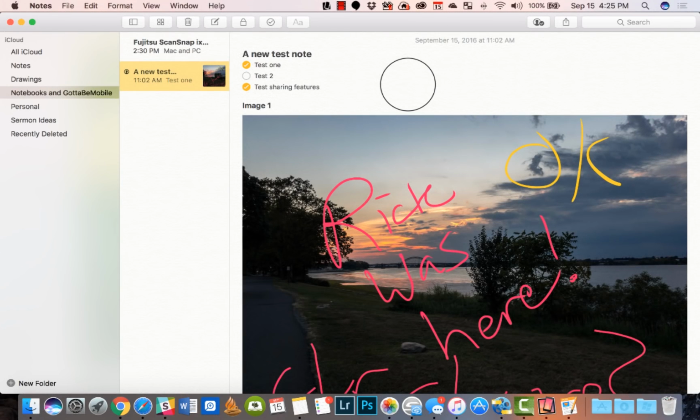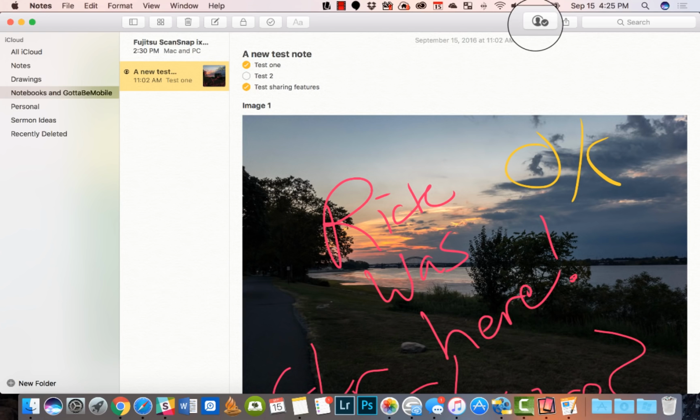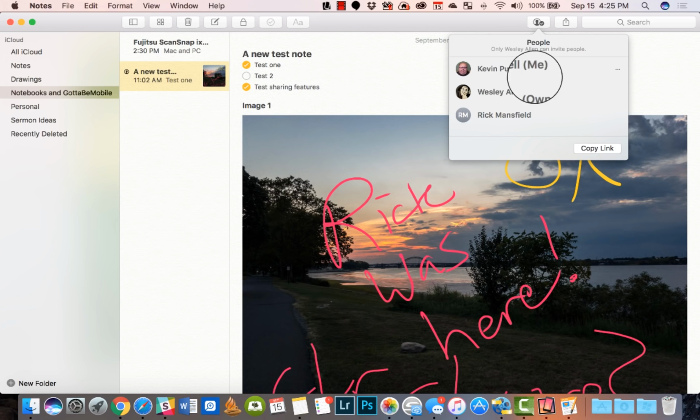I want to show off the collaboration feature that we find here in Notes. This is a note that was shared with me from a friend of mine. And if I go up to this, this is the People button, and notice that there are 3 of us. That's me, my friend Wes, he's the owner, and our mutual friend Rick. What can happen now is, since Wes is the owner, he is able to share these. If he wanted, he could add new people or delete one of us.